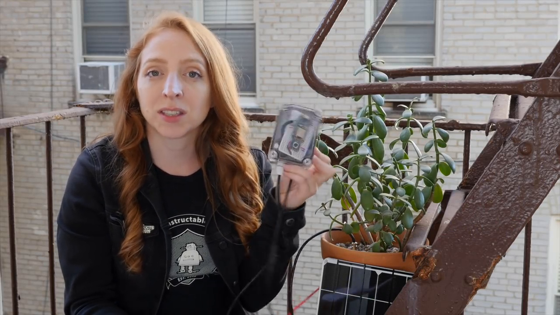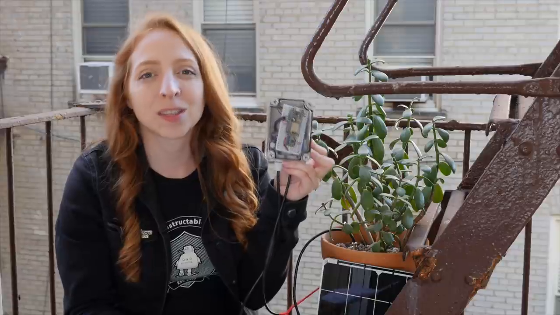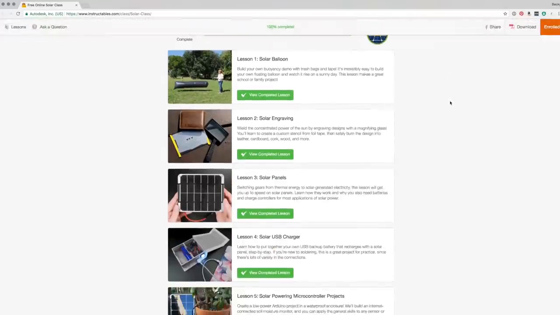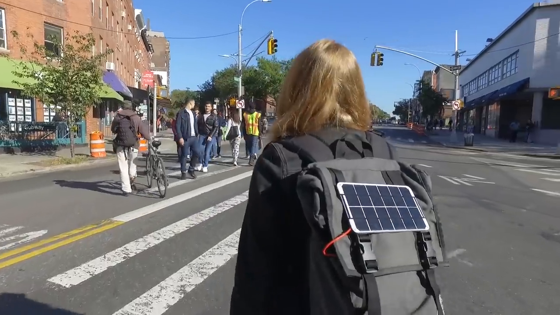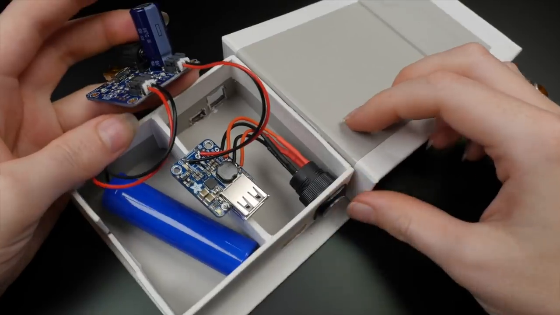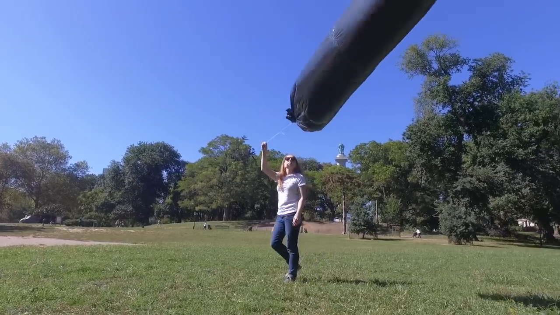You could switch out the sensor for something else entirely or integrate the solar power features into your other Arduino projects. This project is a part of my free solar class on Instructables.com, where you can learn more about harnessing the energy of the sun, from advanced applications like this one to fun backyard activities too.